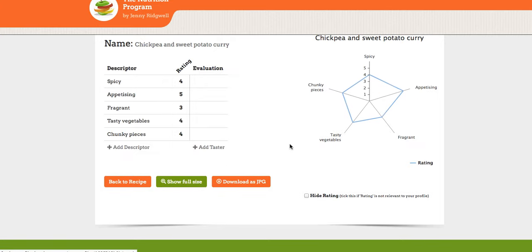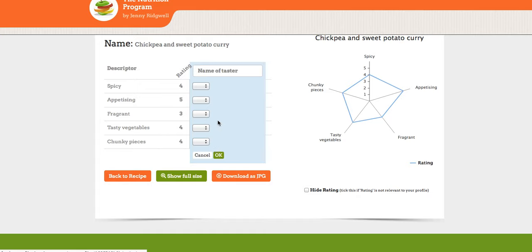Okay, so that's the star profile for what I want, and I'm now going to add a taster, and the name of the taster is going to be me. You don't have to name your taster, it could just be A, B and C. And I'm going to imagine I'm tasting this curry, and how spicy is it? Well, it's only 2 out of 5, I think. How appetising is it? It's 3 out of 5. Fragrant? Yes, it was fragrant. It was all right. So it matched what I wanted. Were there tasty vegetables? No, perhaps there weren't. Chunky pieces? Yes, I was all right with chunky. And then click OK.